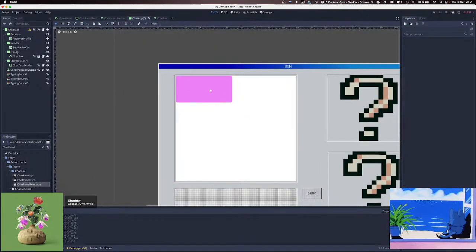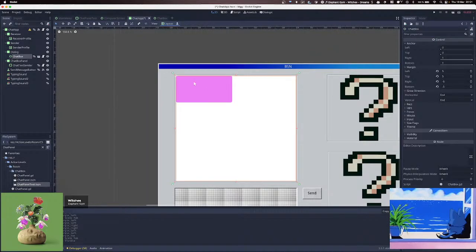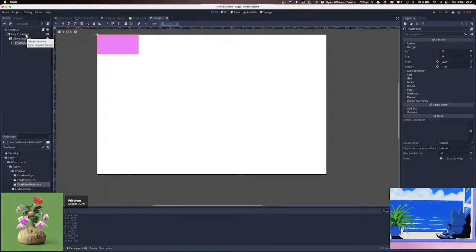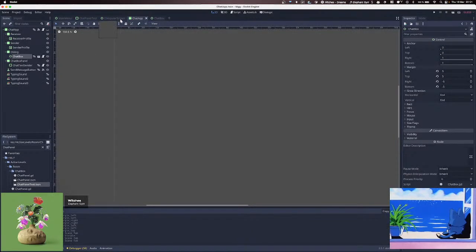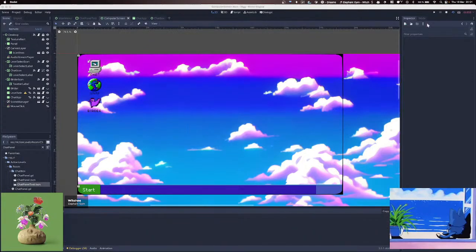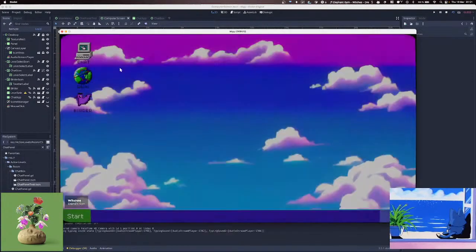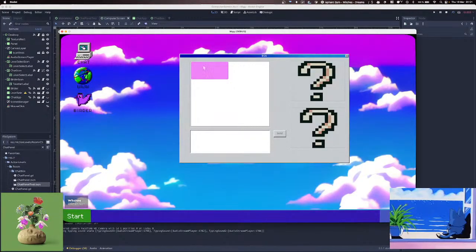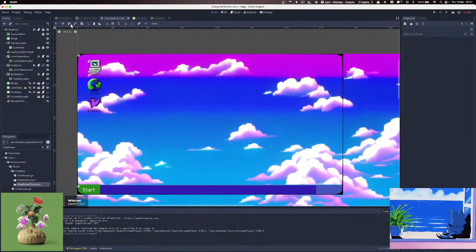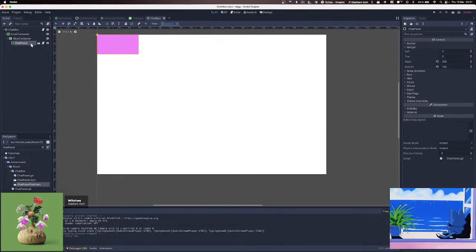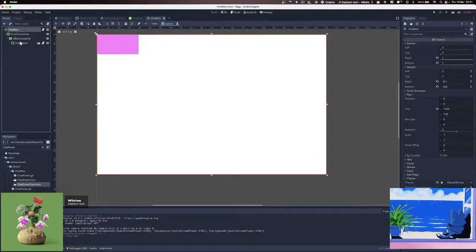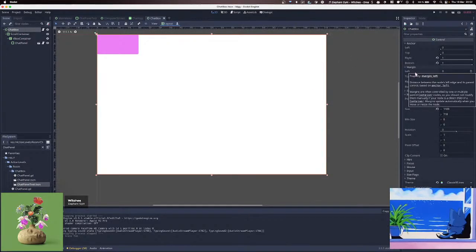It doesn't look different here. I wonder why that is. Let's see it when it runs. Maybe it looks different. No, it still looks messed up. Oh, what? Did it just change back? Why did it change back?